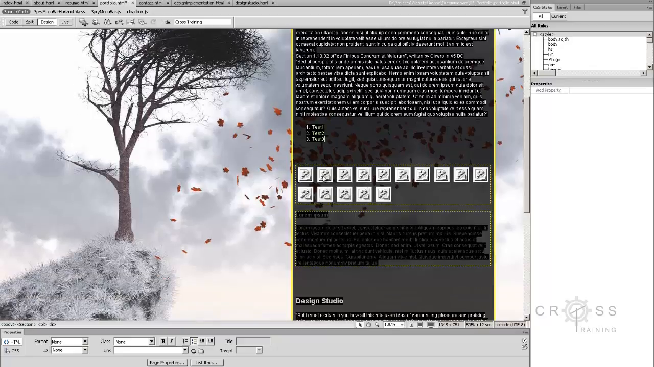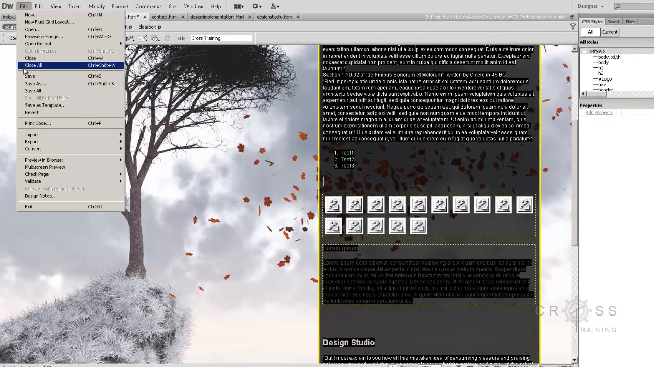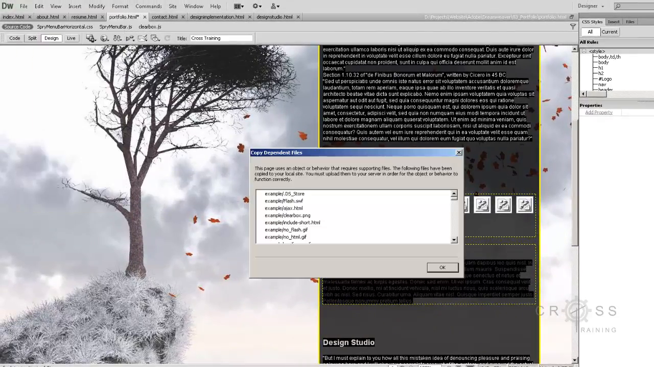And right now I don't have any images linked to it. It says that they're all broken because we actually need to save this. So I'm going to go up to File and I'm going to click Save. And we're going to have some dependent files that need to get copied over. I'm going to go ahead and click OK.